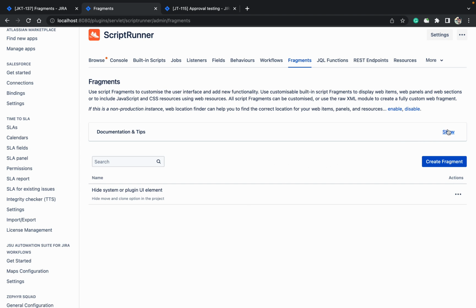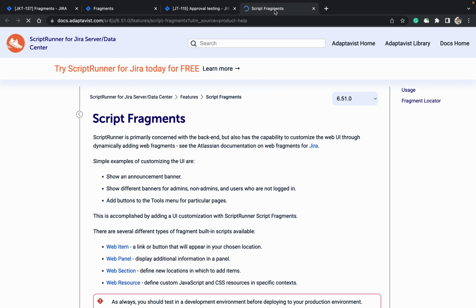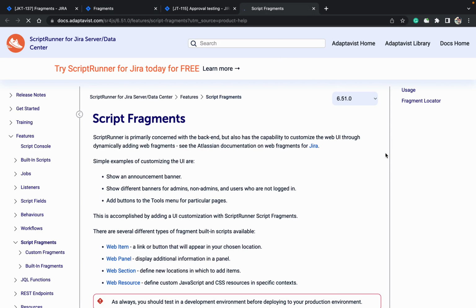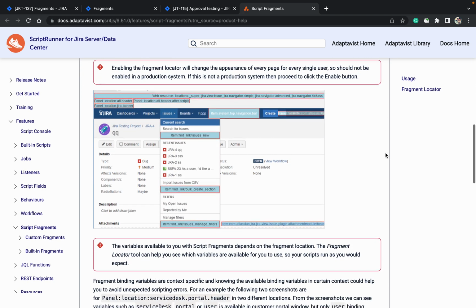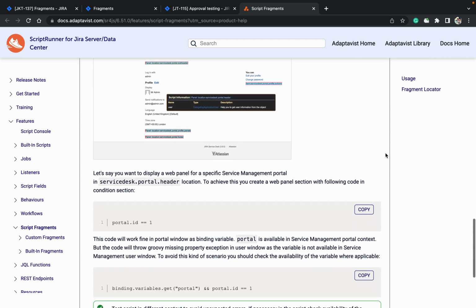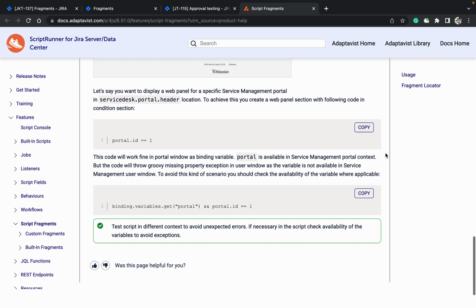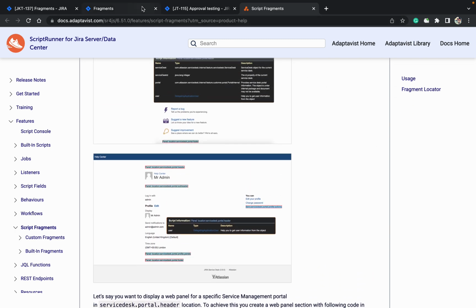Click on show documentation, it will open. Click on the documentation and go there. Here n number of options are available which you can use. It's very helpful. Just go down. So see this portal ID, and coming to here, it's showing. Okay, go there.